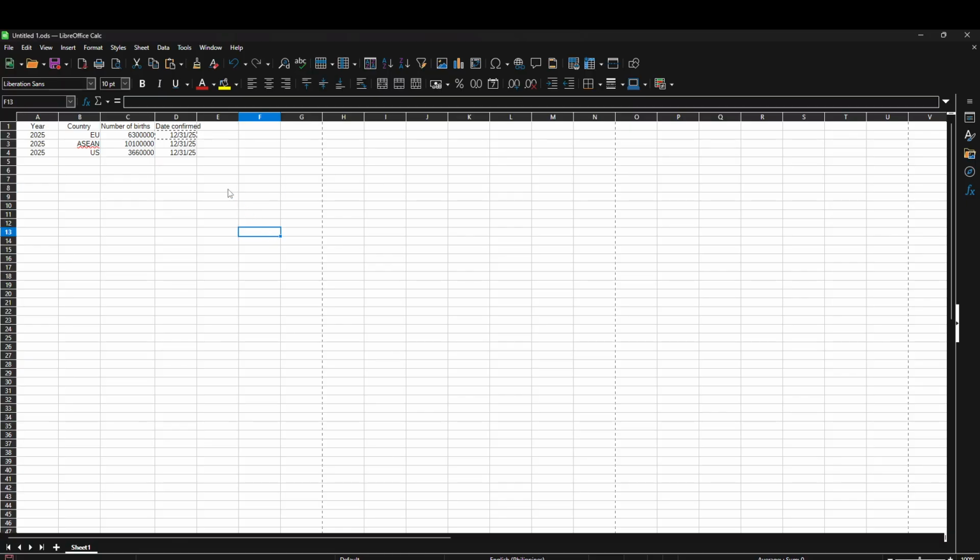Charts work best when your data is organized in columns or rows with clear headers. Those headers become your labels, so double-check spelling and keep them short but descriptive.